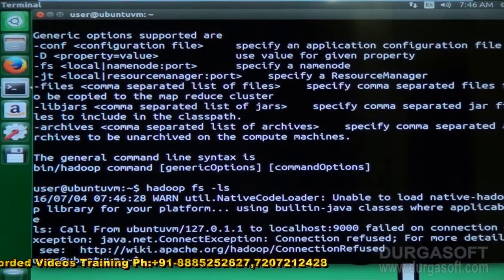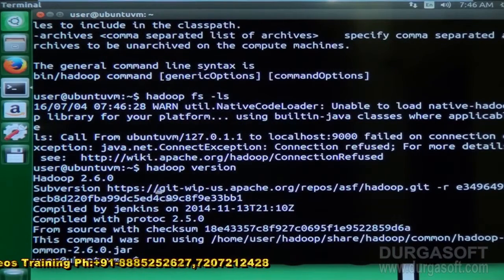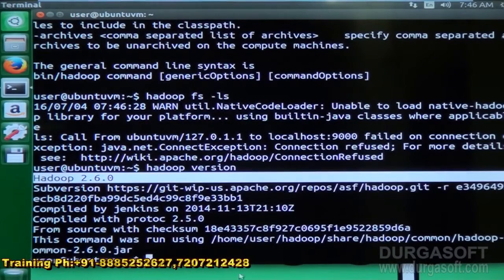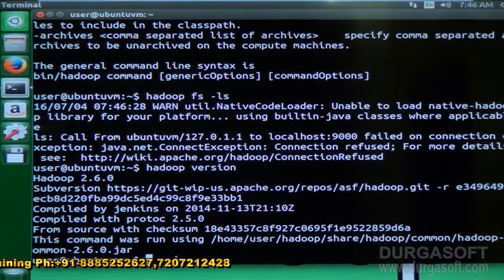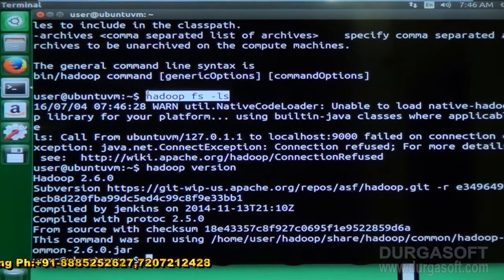Actually, Hadoop is working. We have Hadoop, we already checked it out with hadoop version. We have Hadoop in our operating system, that is Hadoop 2.6.0, but I am unable to execute the Hadoop commands. Why? Because we didn't start the daemons.